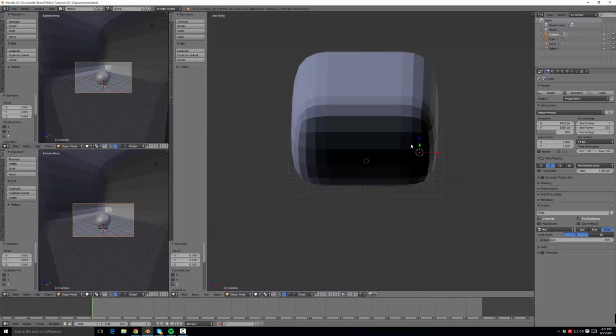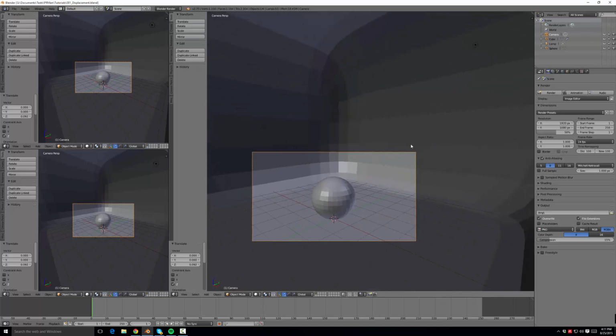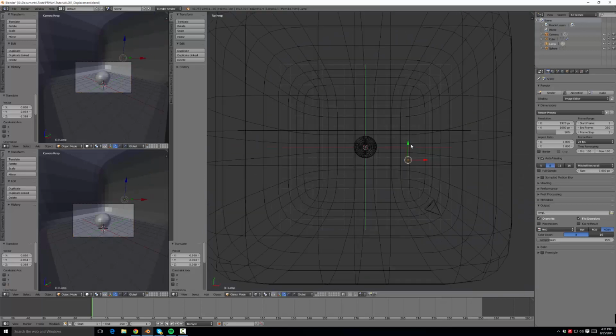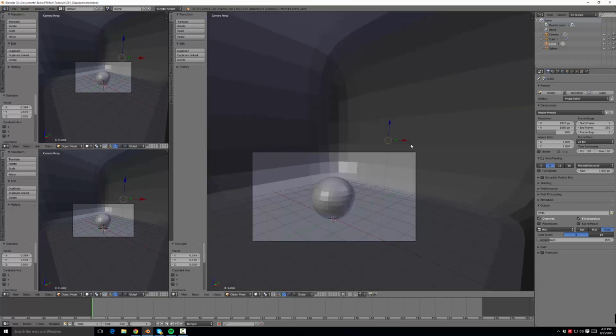I have created this scene here, just a smoothed cube, and inside of it a sphere. I created the cube to get some nice bounce lighting. We're going to go ahead and move our light over here. Save because it crashes a lot. It's still a beta thing.